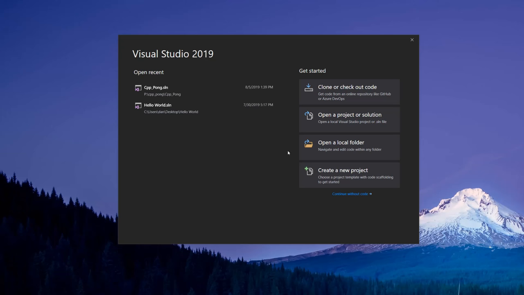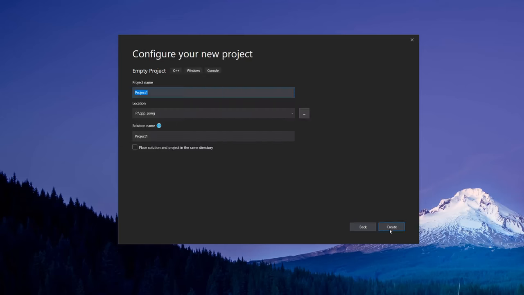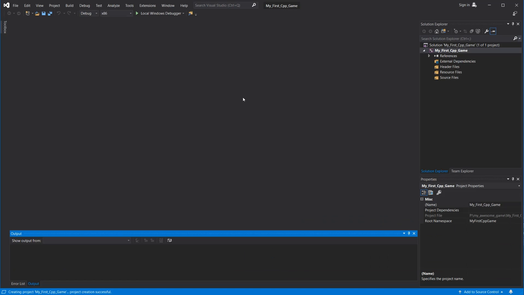First thing I'm going to do is just create a new project. I'm going to select an empty project. I'm going to call this my first C++ game. I'm going to choose a location, and let's create. So at this point, as you saw in the last time we did a simple test project, we can start creating the files for our project.